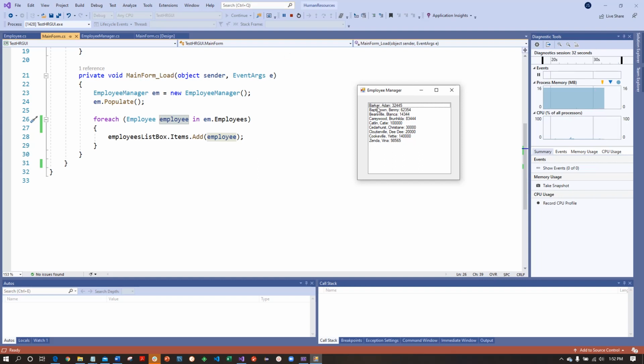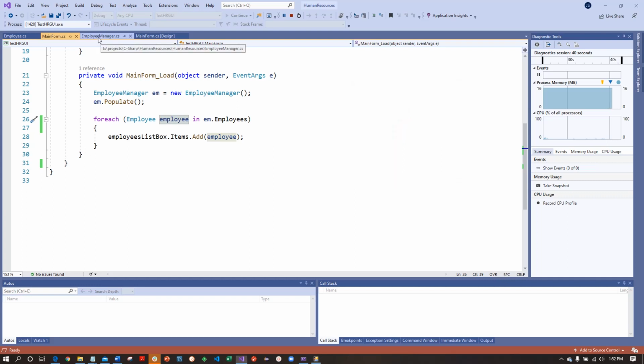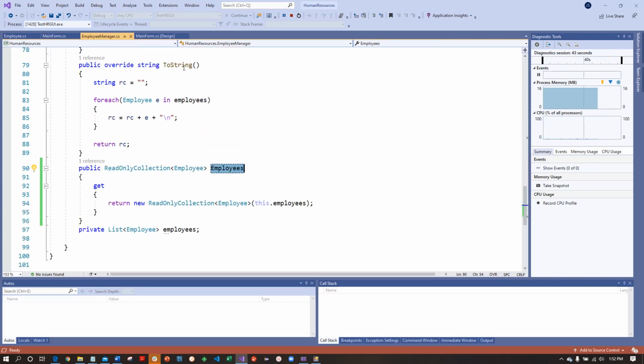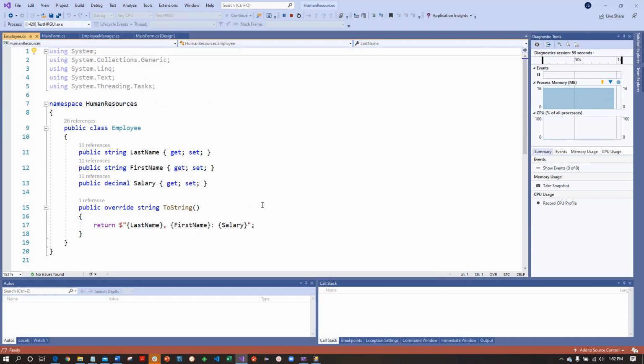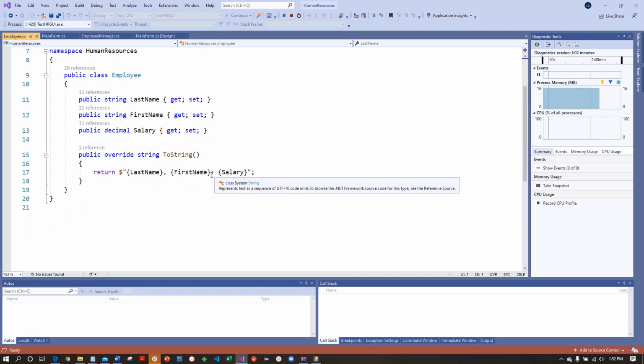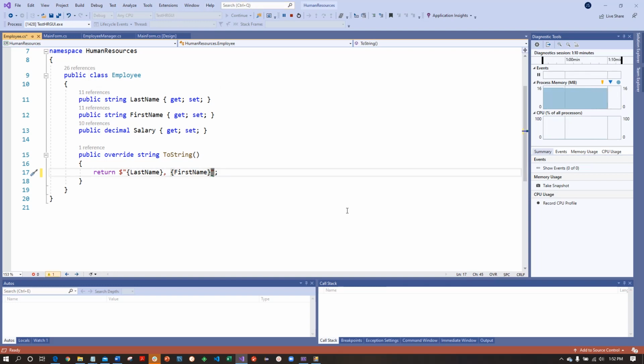So I think I'm displaying too much information about employees. I want to simplify this so it's just the name of the employee and not show the salary here. So let's look back at here, the employee manager. And the employee manager has this toString method, but that drills into the employees here. And this E represents the employee, and that also has a toString method. So let's look at the employee's toString method. So you go from the collection's toString method, and then down to the employee's toString method, and that's where we'll see the salary.